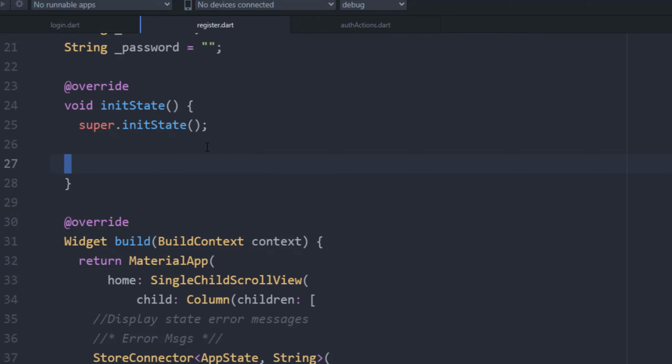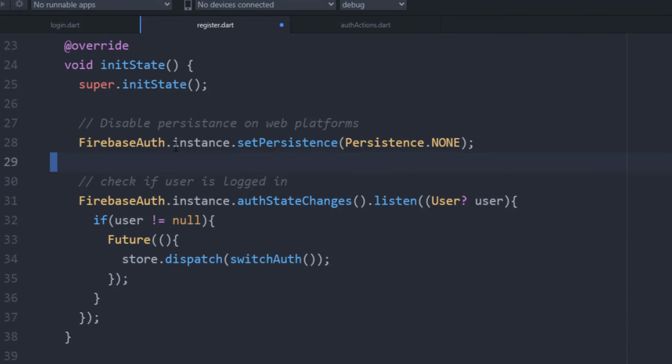I added 2 lines of code here. The first line disables the persistence on web platforms. By default, Firebase stores something like a token and then uses that token to verify if a user is actively logged in, or the session of that user is active. So the user is going to be allowed into the application. In this instance, I don't want the persistence to be there. I just want it out.